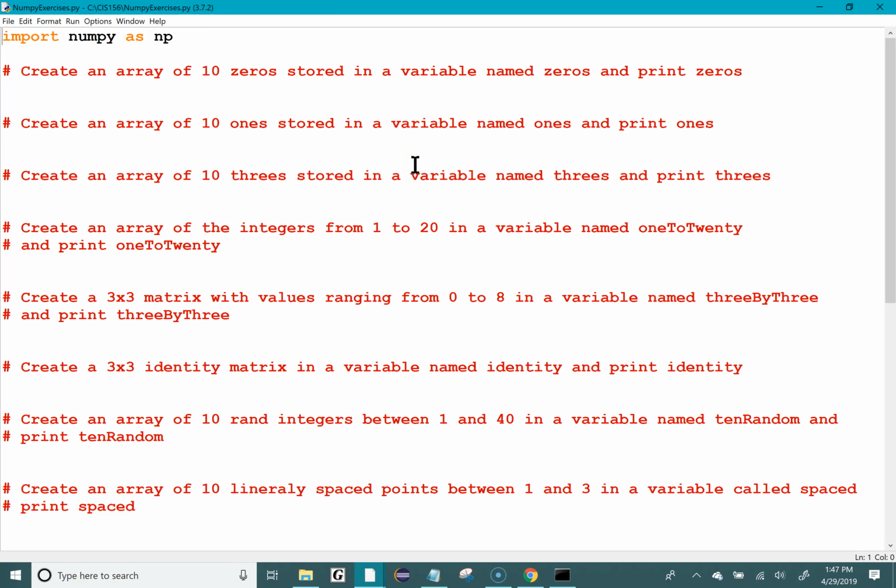Welcome to part 3 of NumPy. So what we're going to be doing in this video is we're just going to go ahead and walk through some of the exercises listed below by typing in the correct commands using the NumPy tools that we've talked about in the previous two videos.